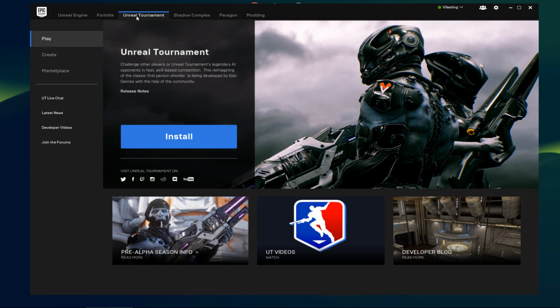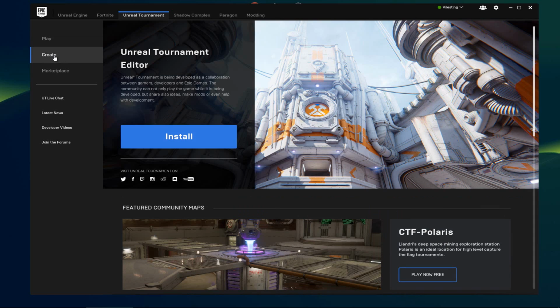But what is very important here is this portion over here. If you come over here, you have this play button, which is fine if you want to play the game, but below it, you have the create button. This is basically the Unreal Tournament editor. What this does is allow you to get basically the source code for the game. You're going to download the game, but you're actually going to be able to take a look at each individual asset and how that asset was built, and then you can use it for anything that you might want. So a very, very nifty thing to have.